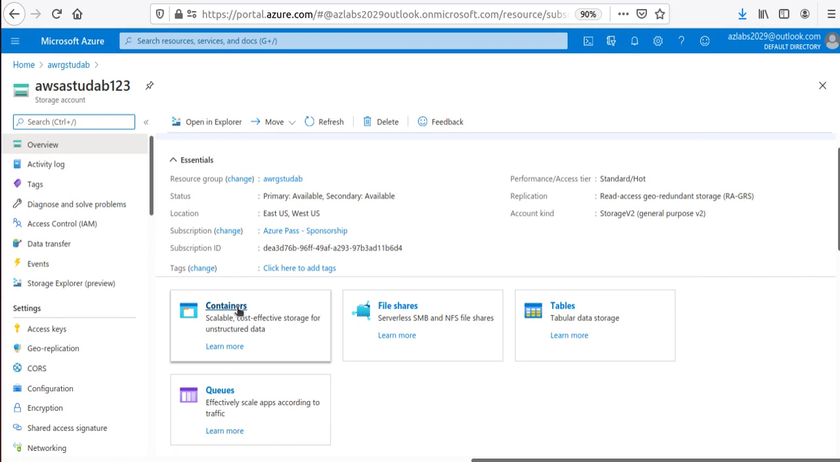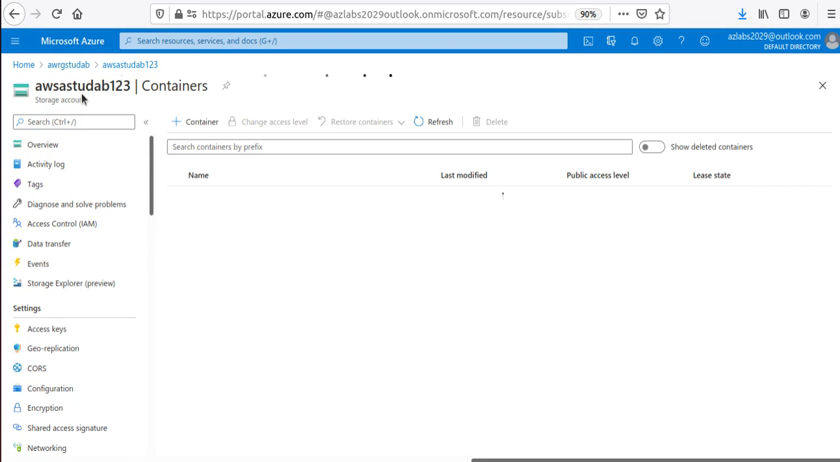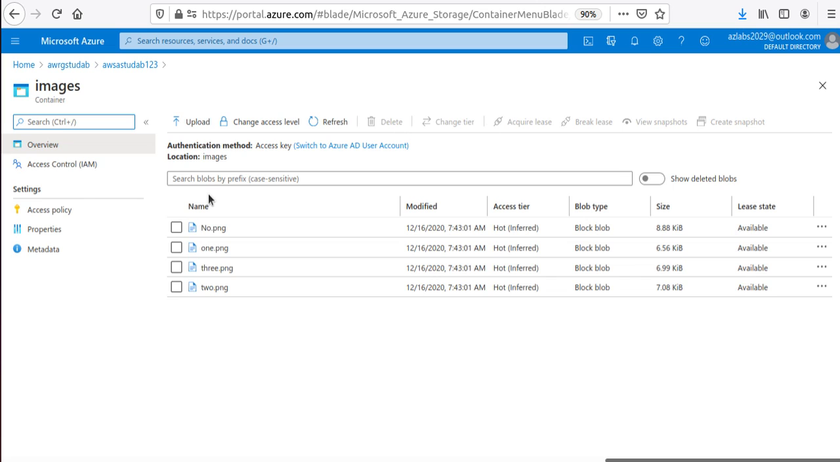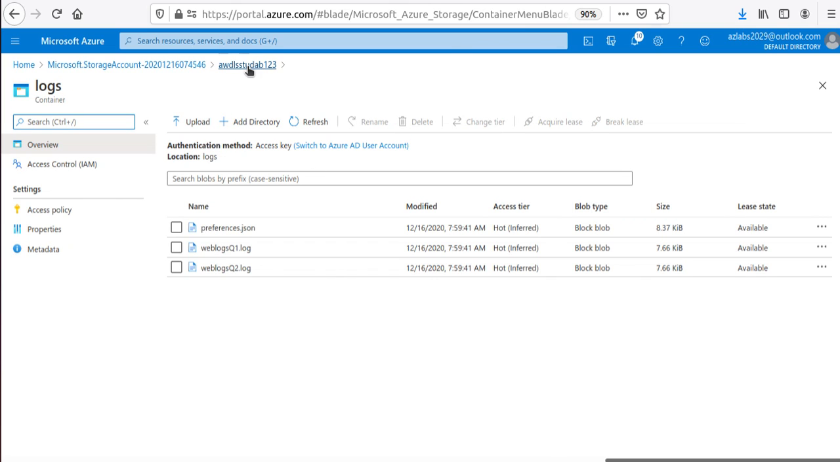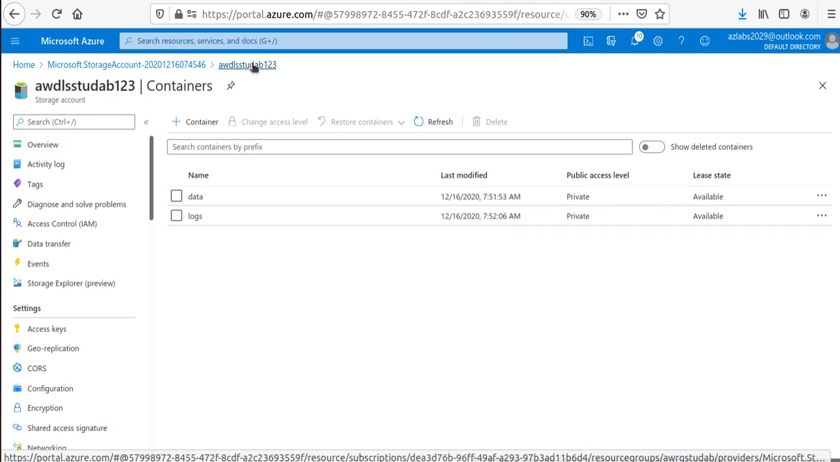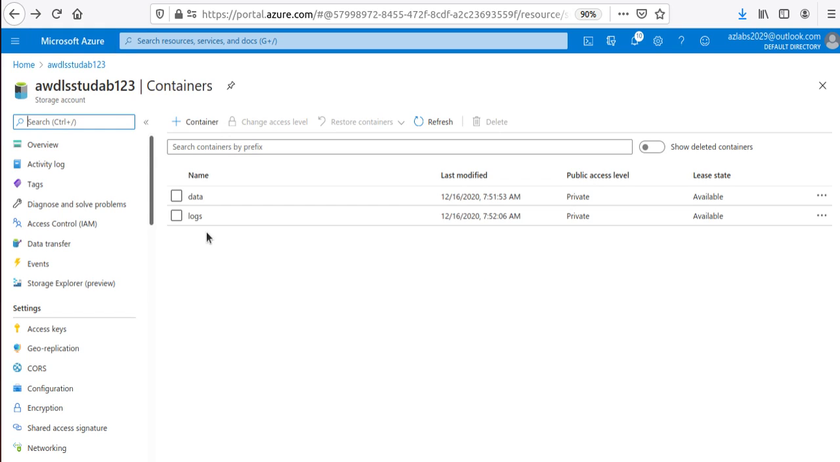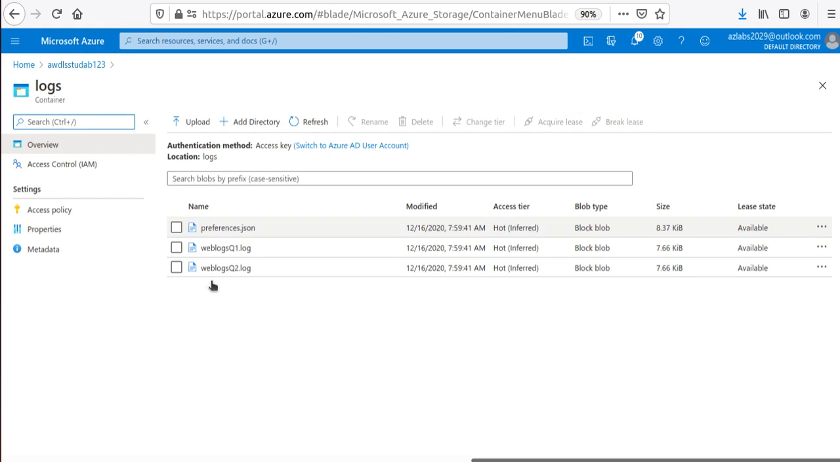So this is the container, regular storage account. We created 3 accounts. We uploaded images. We made sure we showed you the functionality. And for the Azure Data Lake storage, we have created 2 folders. The data folders, we have uploaded some data. We have also created a folder called output. It's empty right now. We also created another folder for logs, and we have uploaded some log files.